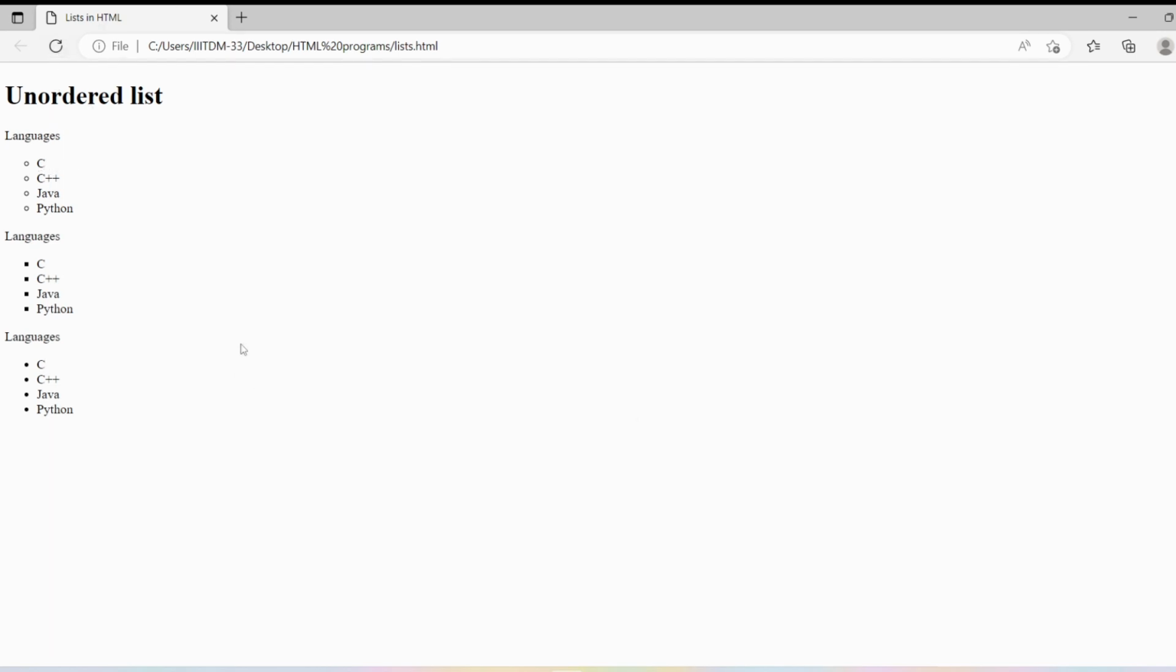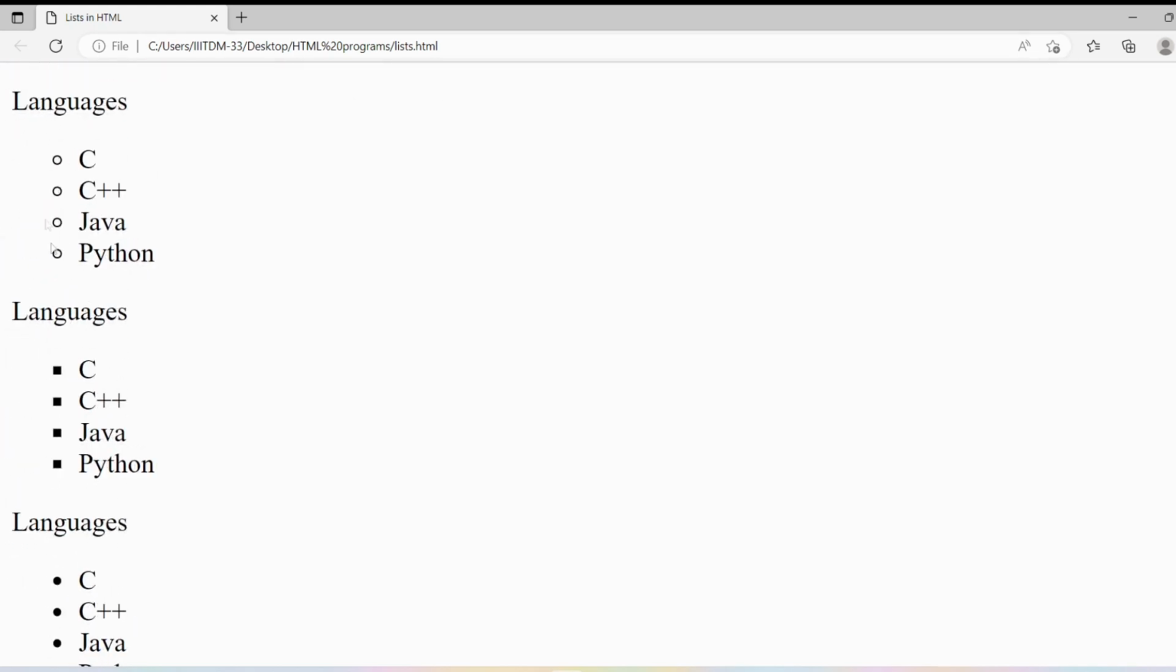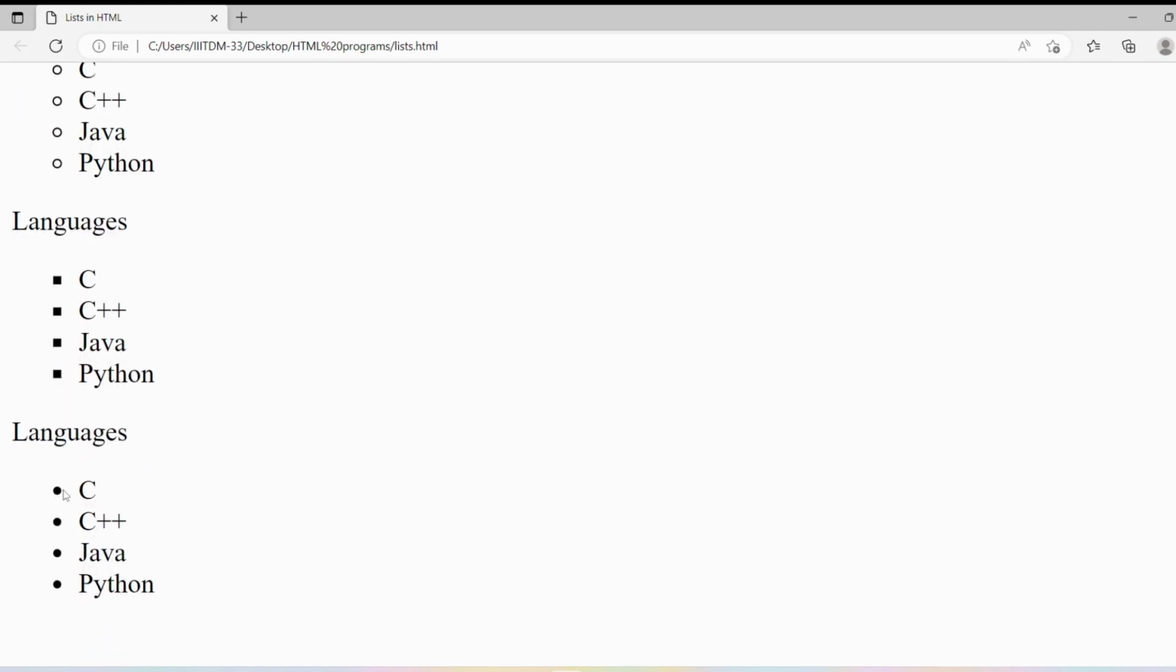Now you can see we got 3 lists, and you can see the first list items are displayed using the circles. Let me zoom it a little bit so that it will be clear for you. Now you can see we have 3 lists. All the list items and lists are the same here, only the way they are represented is different. Here the list items are displayed using the circles, here it was displayed using the square, here it was displayed using the disk, or I can say bullets. So like this you can use the unordered list in HTML.